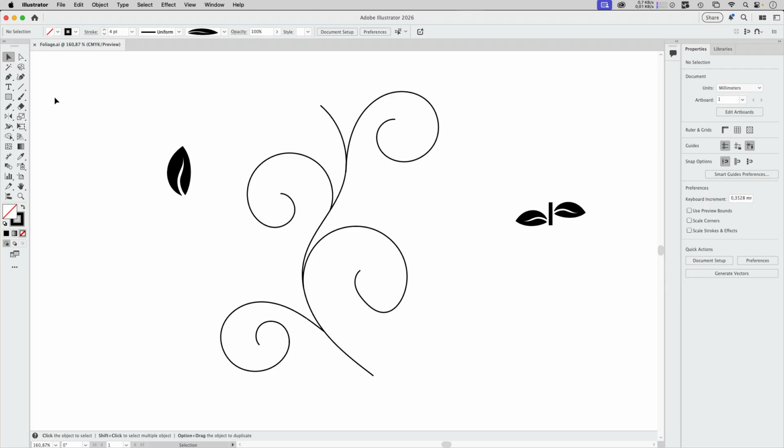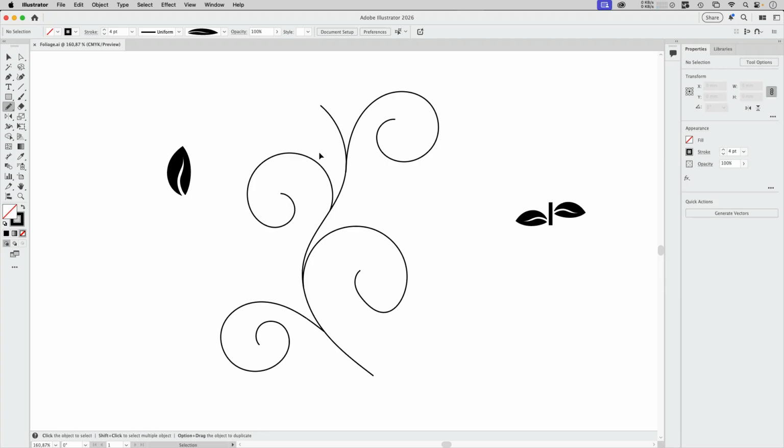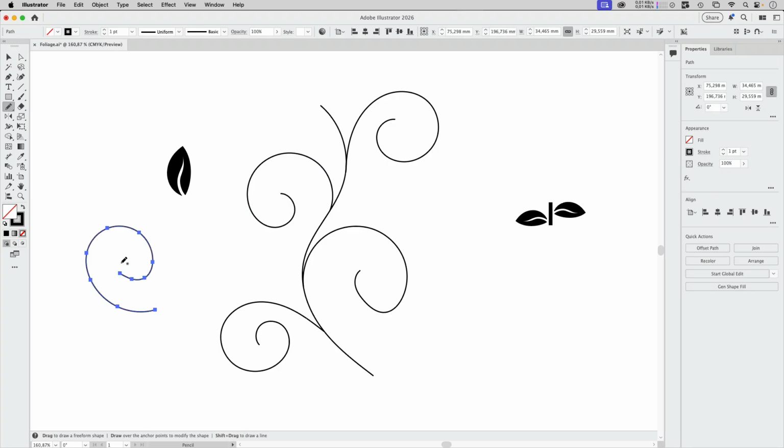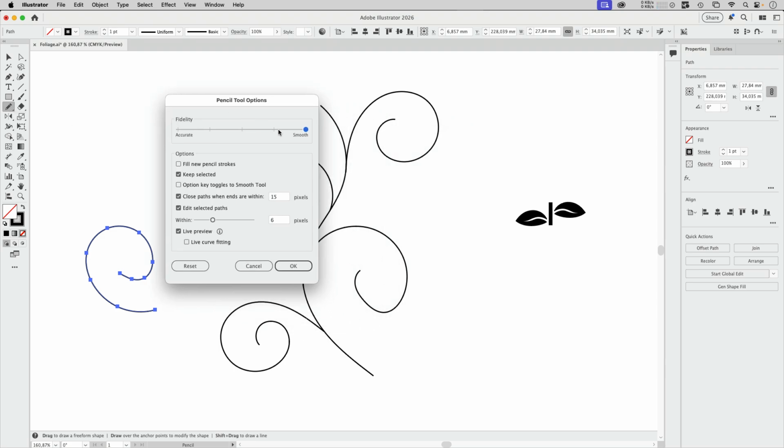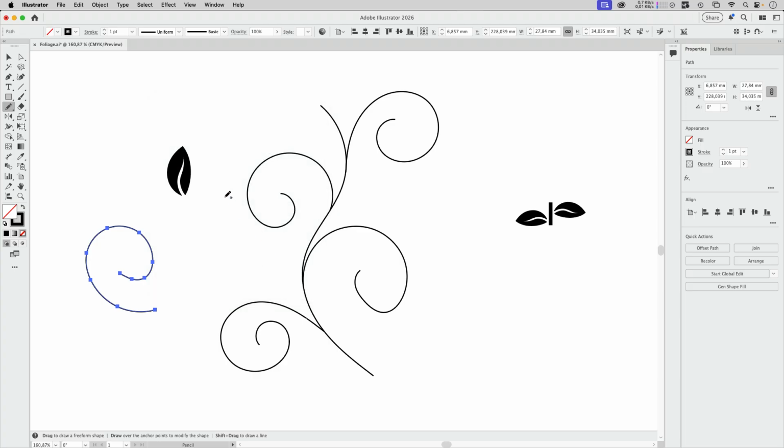So I have used the pencil tool for those, and I have just drawn it like this. I've been doing that for quite some years, so I'm used to drawing that with the mouse. What's important here, if you double click the pencil tool, set that to smooth. And then you can draw it like that.